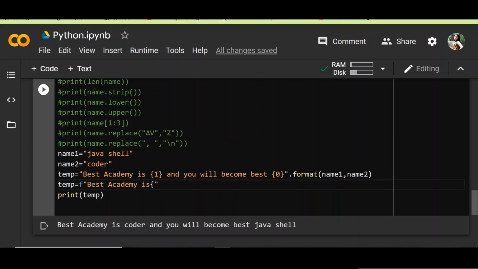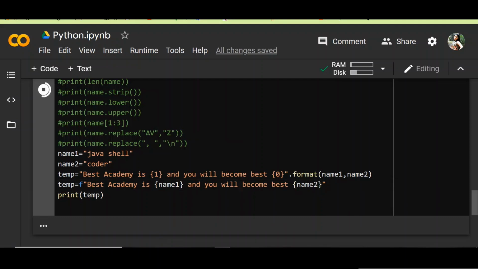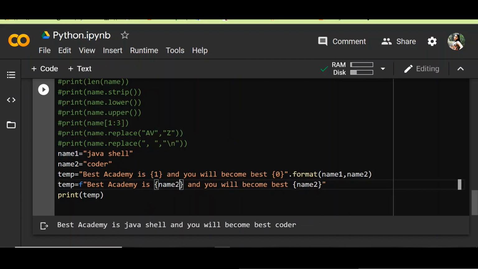And there is one more method, called the f-string method, and this is also done with f. You have to create a template, use just f, and then start inverted commas: Best Academy's name one, and you will become best name two. In curly brackets you can directly write it. This is the latest coding style that came up, and I find it easier than the earlier one. So it's up to you to choose which format you want, either dot format or this f method. Both are equally easy, though I find the second one very easy. So it's up to you again, guys.